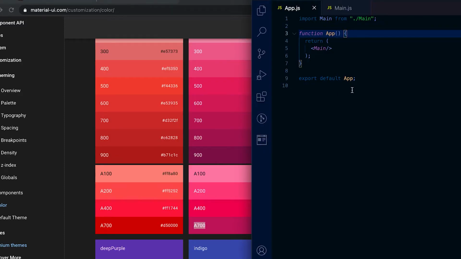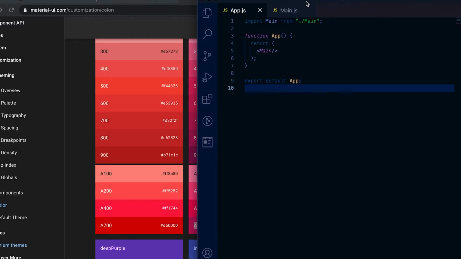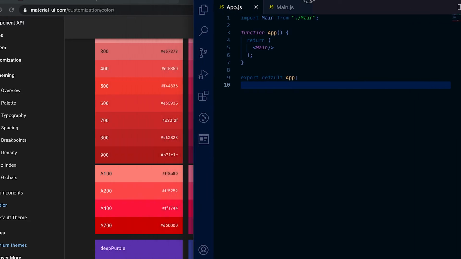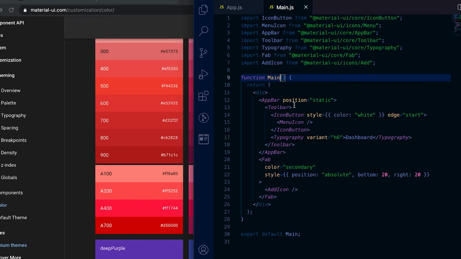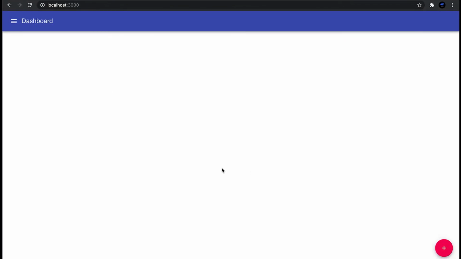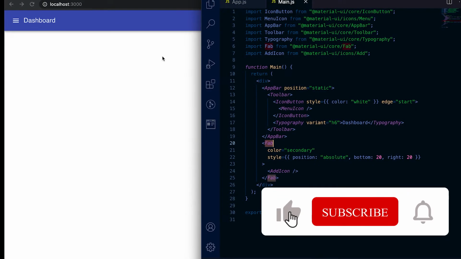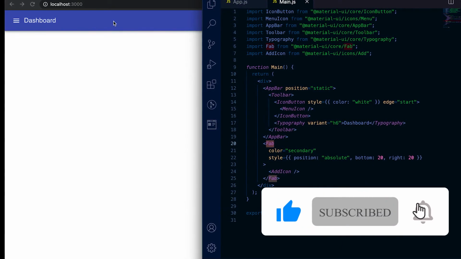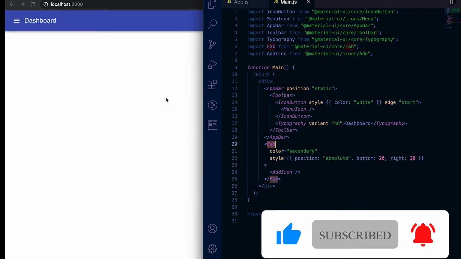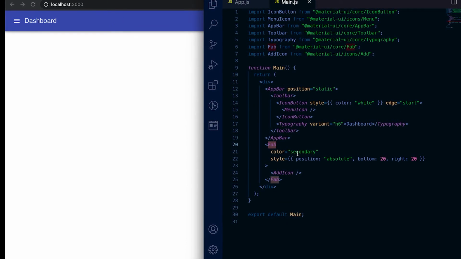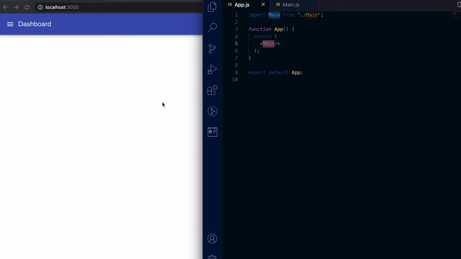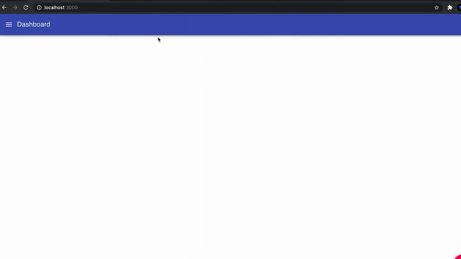I have created one project. This is a simple Material UI project, and here we have only one component, main component, and in the reactjs file we are loading this main component. So in the main component we have one app bar and we have one floating action button. The app bar by default is just the primary color, so it is indigo, and the floating action button we have defined as the secondary color. Now let's try to give one theme for the whole app.